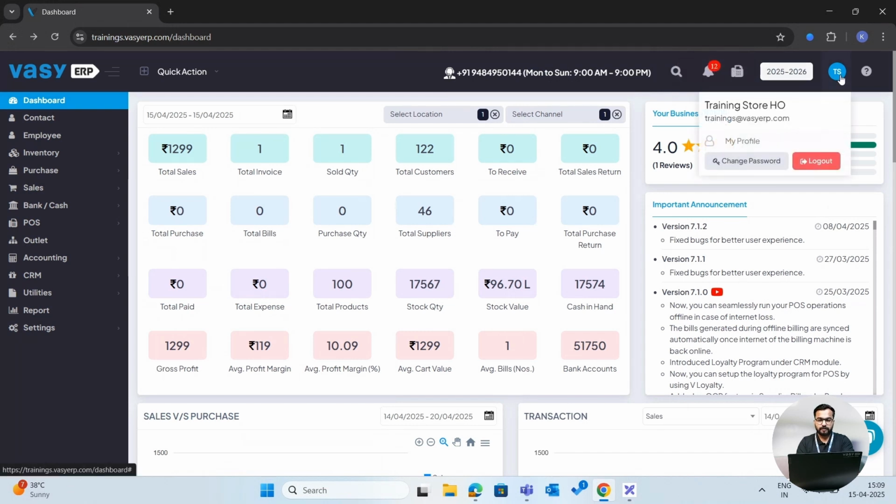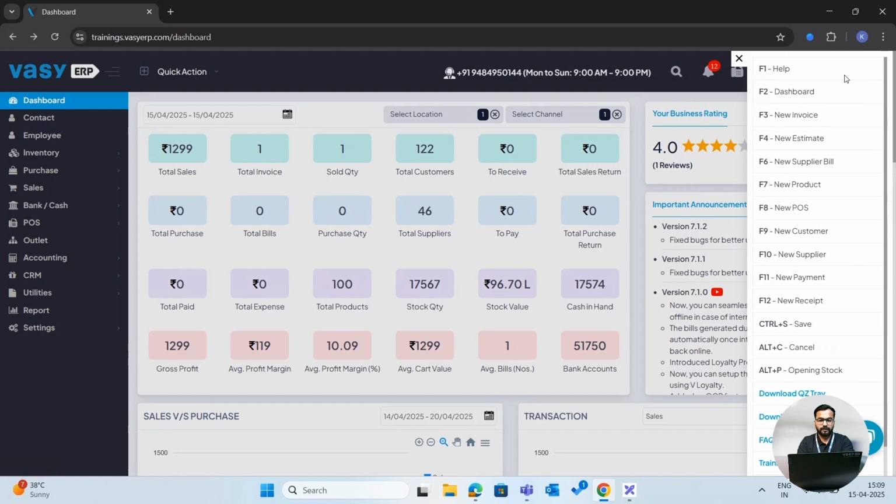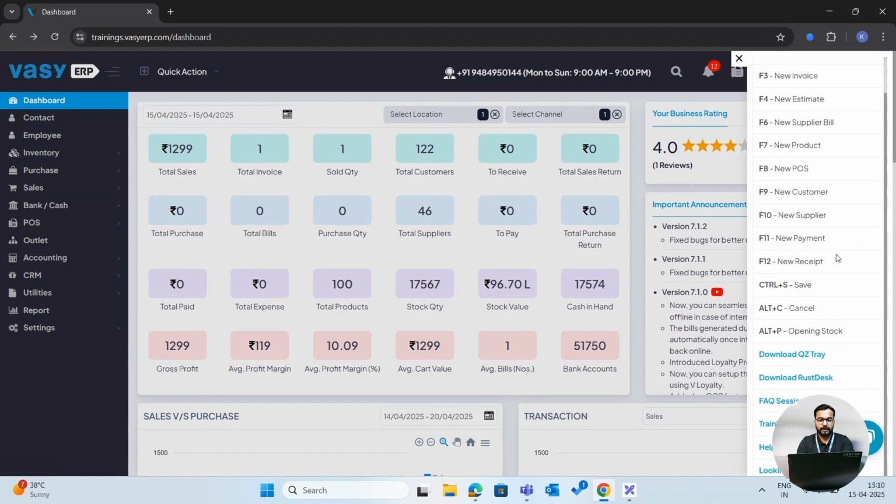We can see this icon by the abbreviated form of the username, just like we can observe here as TS for training store. Under this icon, we can find the link to go to the My Profile page directly, or else we can change the password and directly log out of the system from this button. And last, we can find this question mark icon that resembles the help option. By clicking it, we can find different help related topics to the system, and they help us resolve our query efficiently.